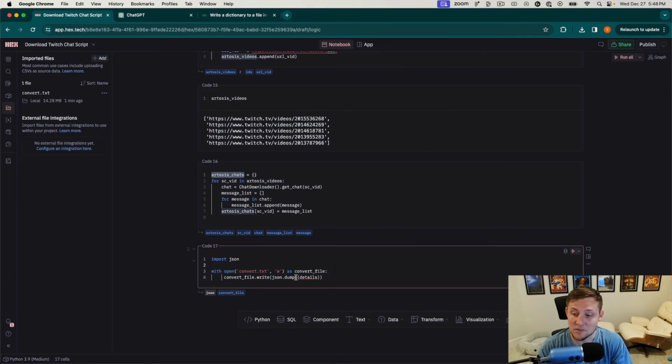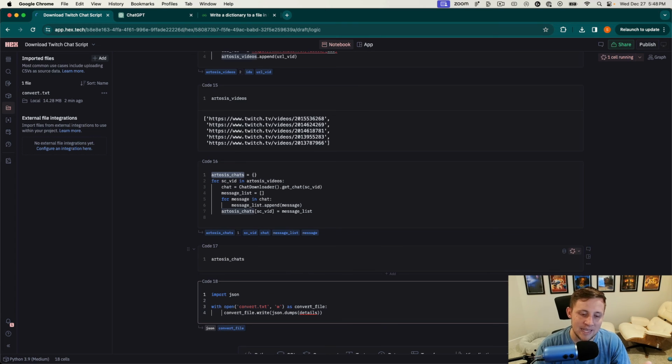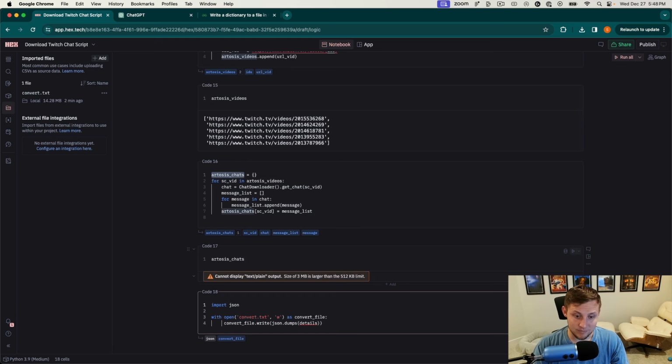All right, so that finished. That was actually a bit snappier than I thought it was going to be. It only took a few minutes, which is pretty great. So what I want to do real quick is just kind of show off what we got here. If I just try to print out artosis chat, that dictionary we created, it's going to be too big for it to print out. Okay, so not great.